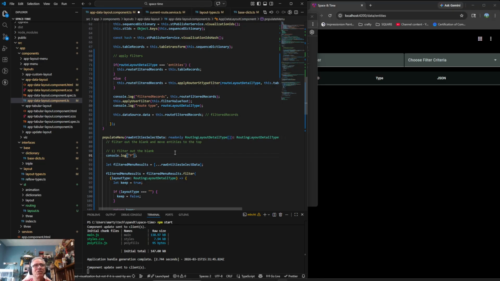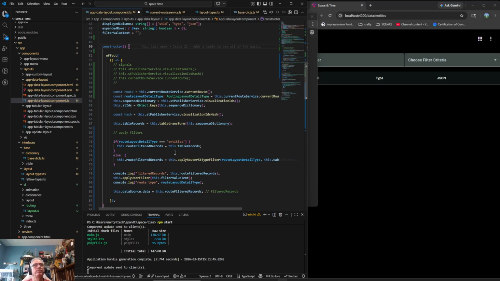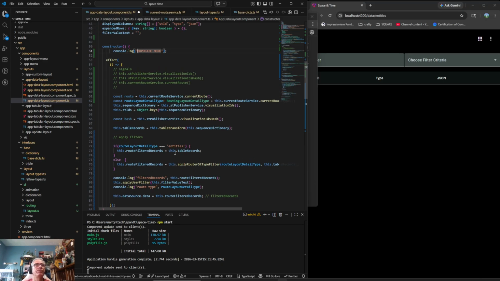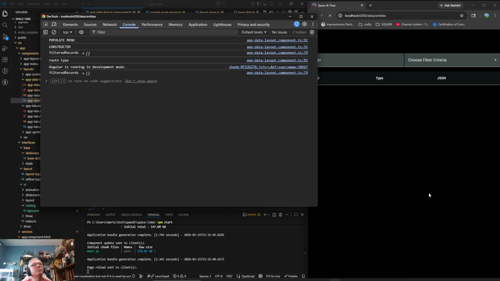So I think what should happen, and I don't know, there's no way for me to know, right? I'm just taking a guess. There's no way for me to actually know. But I believe that populate menu will happen before the constructor. But I don't know. I really don't. And I don't think it matters right now, but it's a nice piece of information to know. So yes, populate menu happened before this constructor.